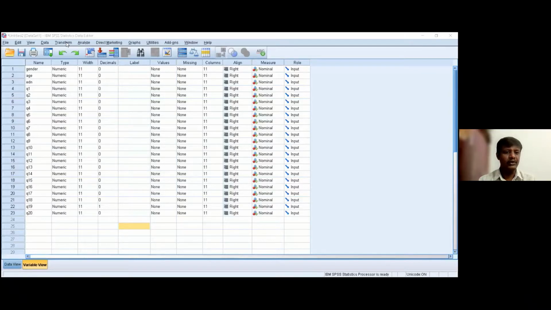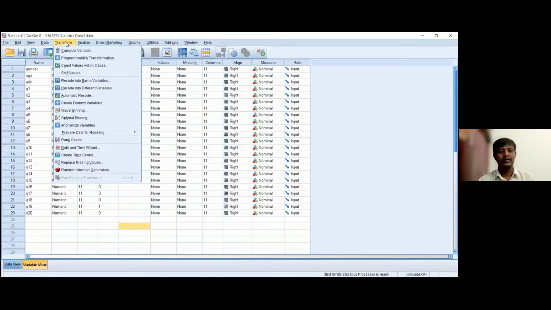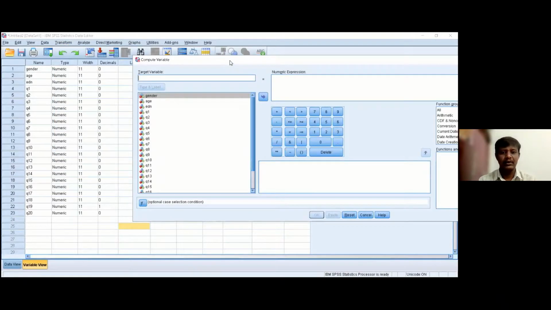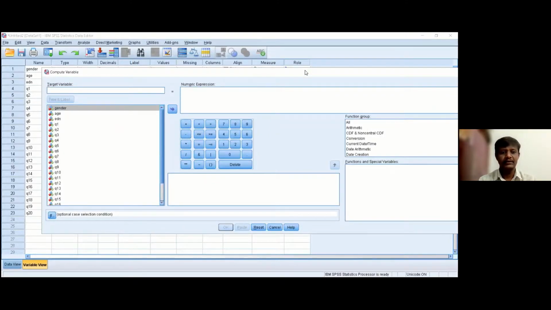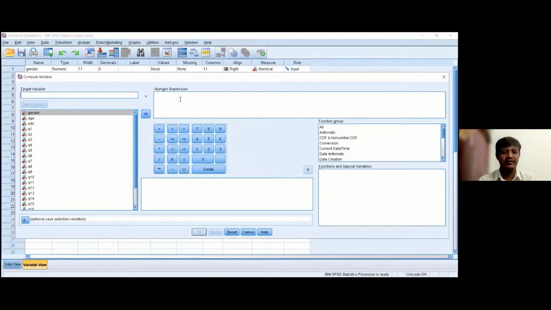We have a menu called Transform. There you can select the first option, Compute Variable. Transform, Compute Variable. Once you click on Compute Variable, you will get a dialog box like this. Using this dialog box, we are going to combine different statements into one variable. The first variable we are going to create is the work related variable.